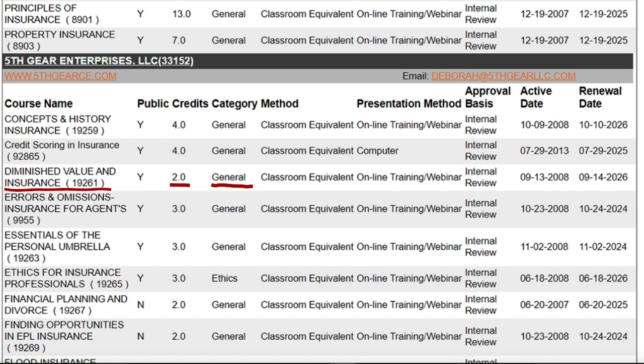The category, and so in this case, we only search for general or ethics, so this one's a general. And then the instruction method. Again, we only search for the classroom equivalent course. So we're only populating classroom equivalent, but there are the 2 other categories that could show up here on this method section.